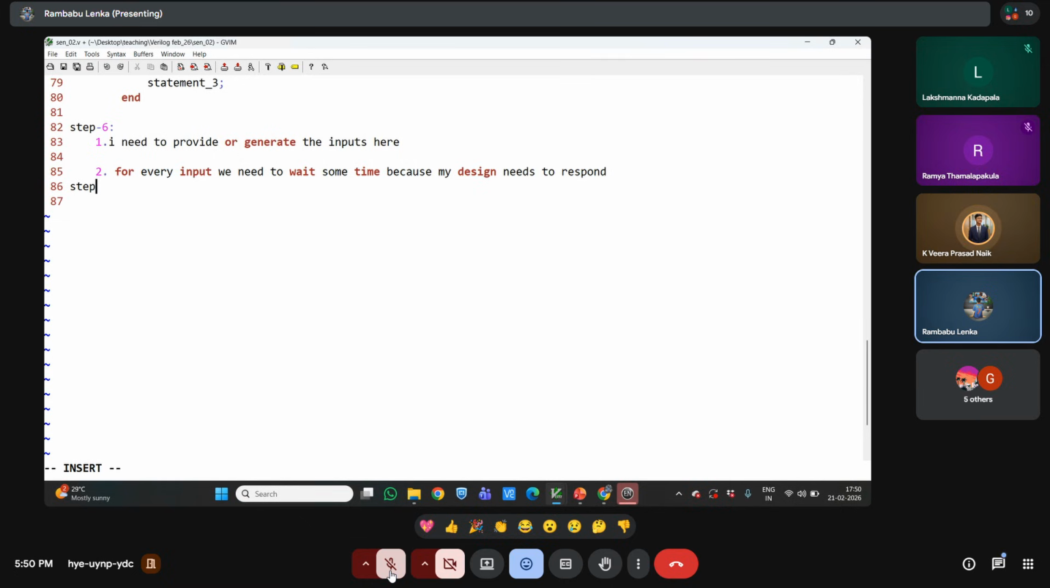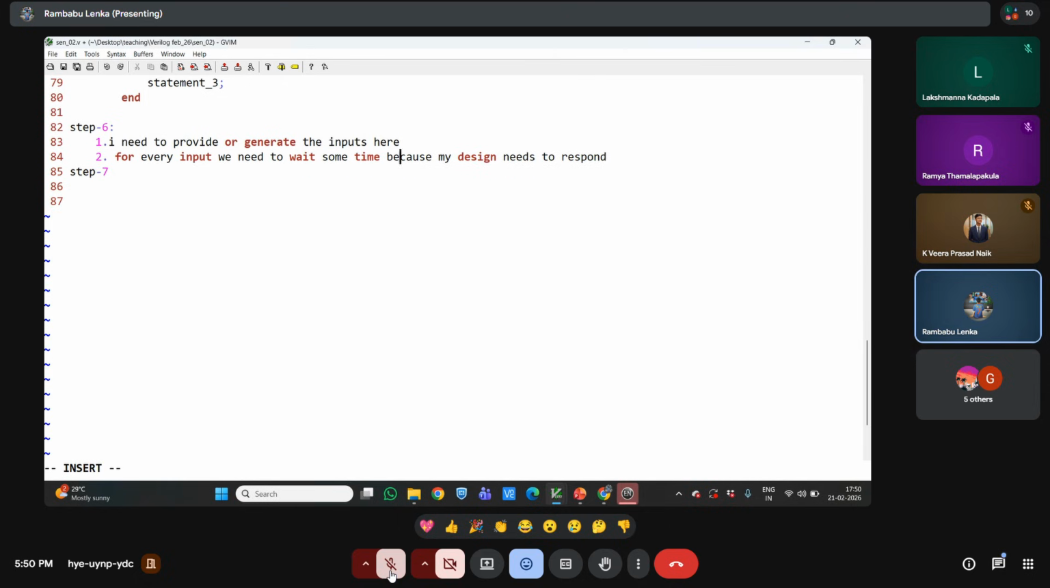Sir, why didn't we use a clock here? A clock is not required right now. Why, sir? For example, this is a normal basic code, so I'm not using a clock. If you are going to memory, FIFO, at that time a clock is a must. So this is the normal adder, full adder code, so a clock is not required.